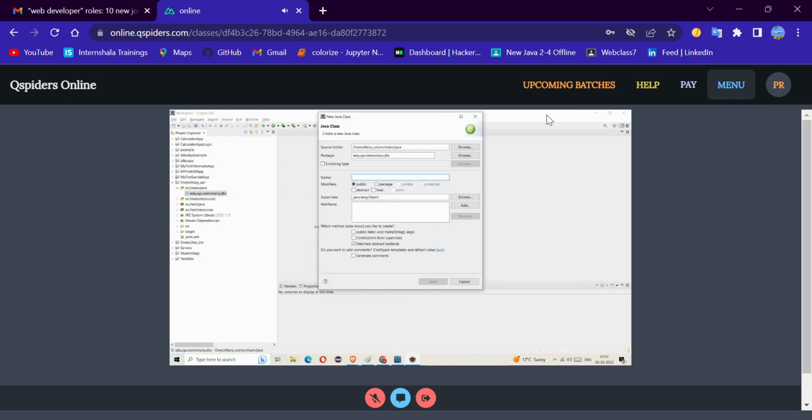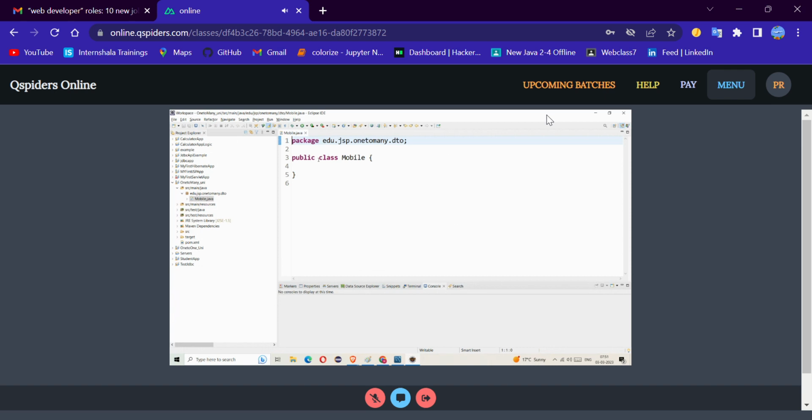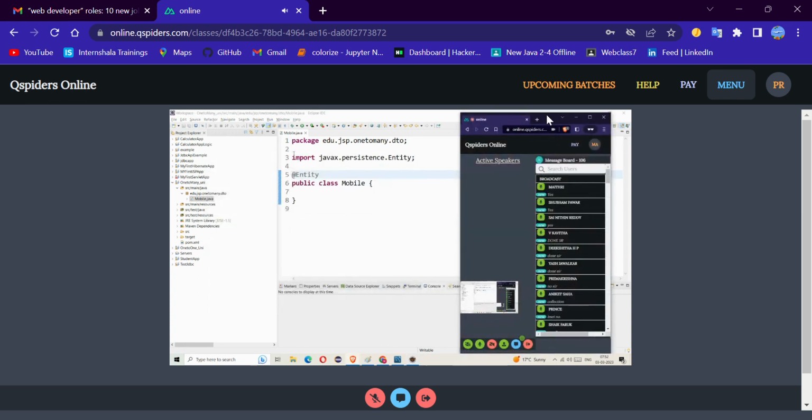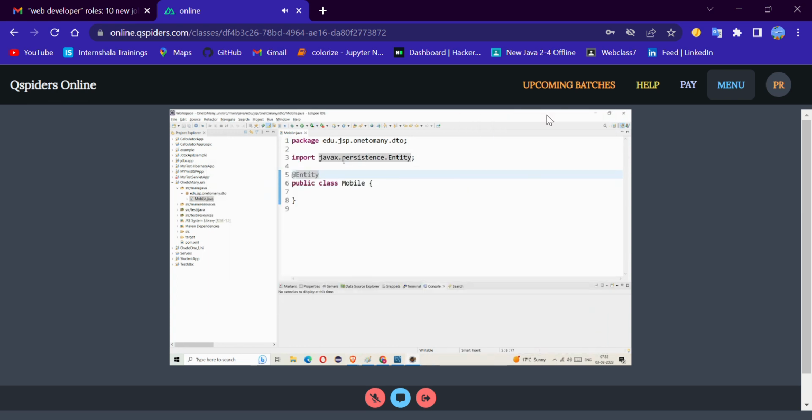I'm going to declare a class with the name mobile, and then click finish. Now let me make this class an entity. To make this class an entity, I'll be using an annotation, @Entity, from javax.persistence.